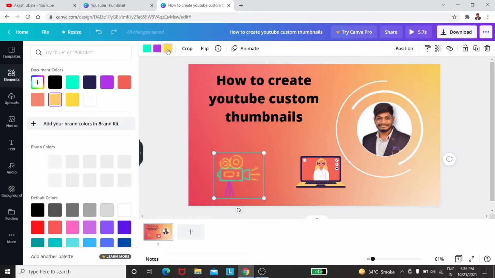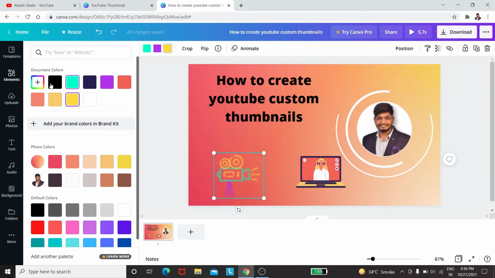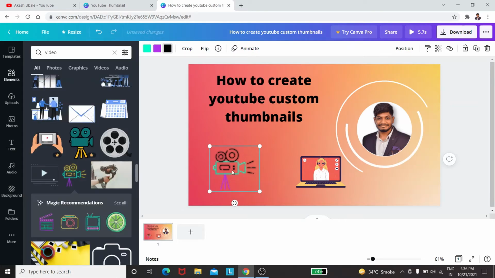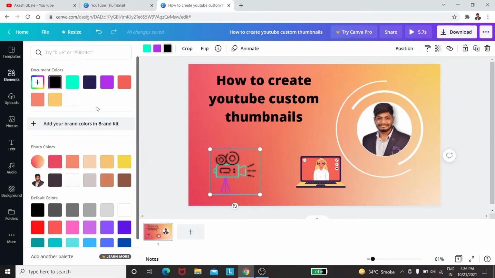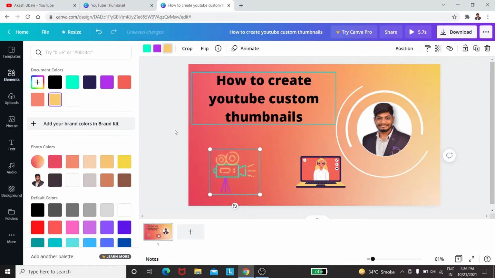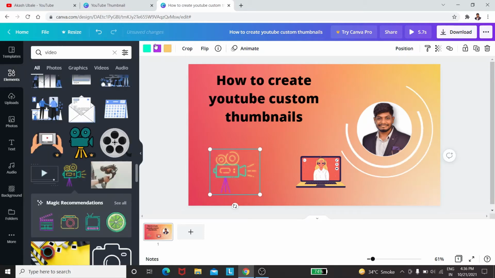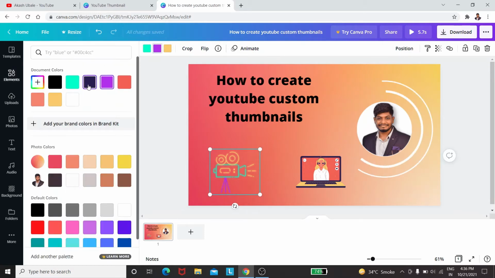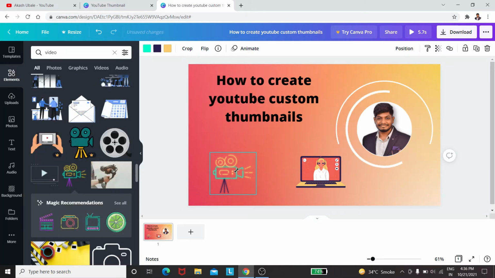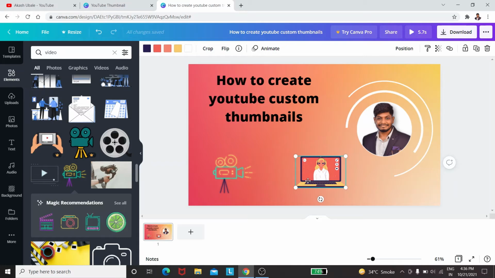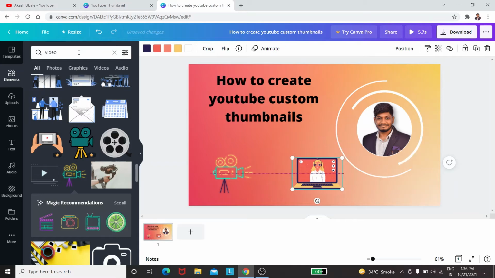Just click over here. If you want to change anything, you can change this. As you click, change, don't worry. So you can change anyhow. I think the other one is looking better. Okay, let's change this one, purple one. Let's zoom it out. Okay, so let's adjust the size however you want. Okay, let's add some arrow.